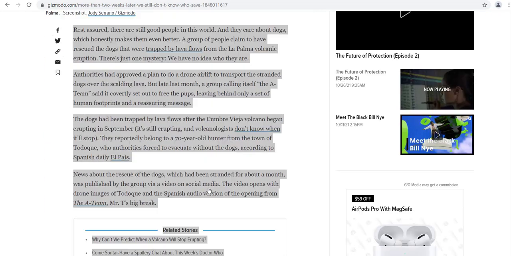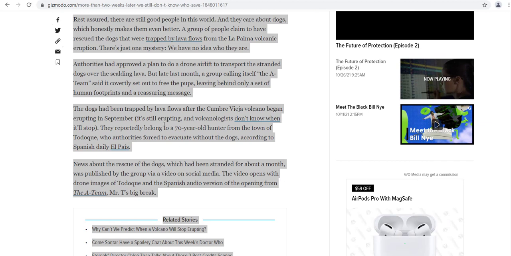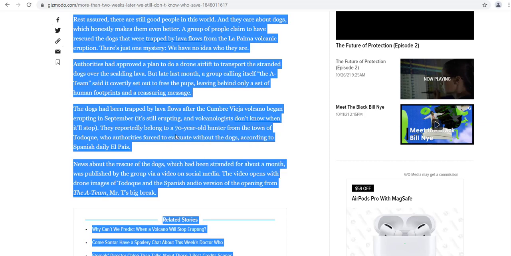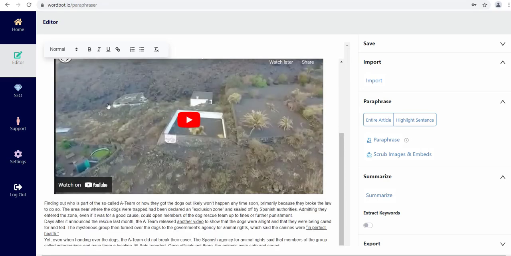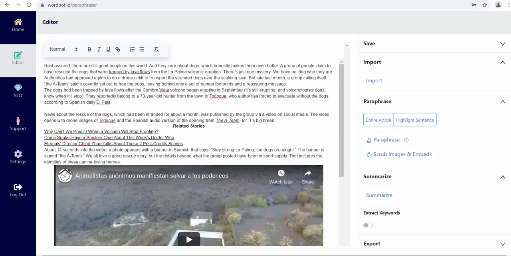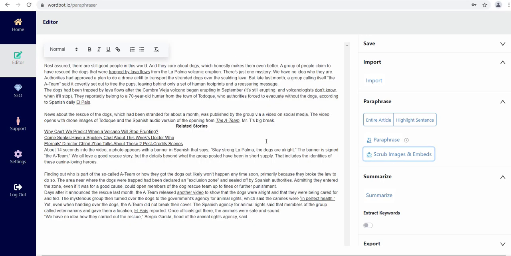So sorry about that. We had a quick pause in there, but back to the article that I was on on Gizmodo. Had to change out some batteries on the mouse, but basically I went ahead and copied this article. I'm going to go back into our editor and paste that in there. Now, as you see, we have links, we have videos, all that stuff. So we're going to scrub any images and embeds that are in here. Then what we can do is summarize this.